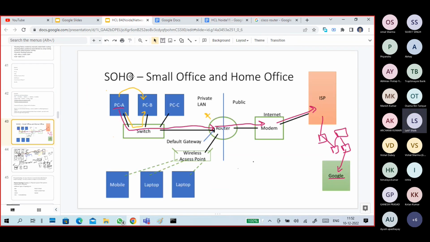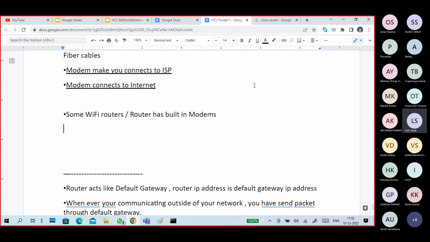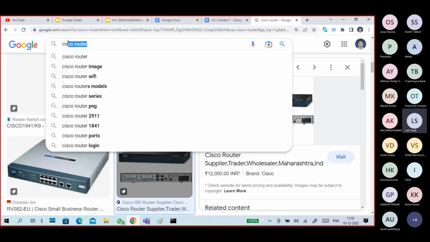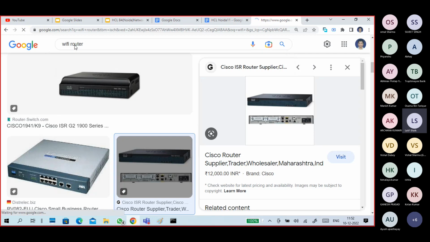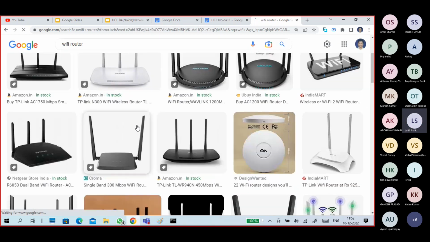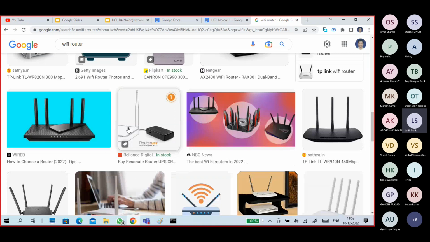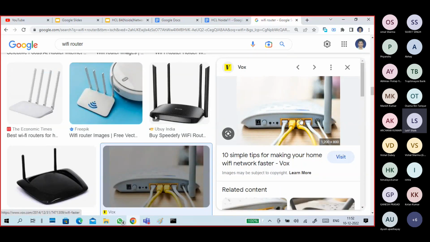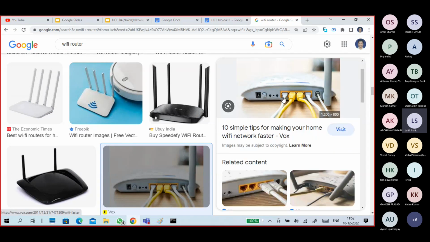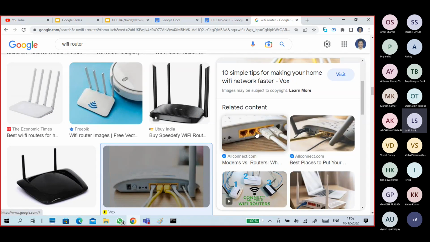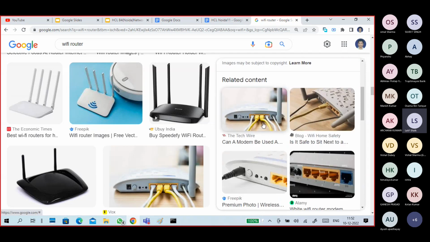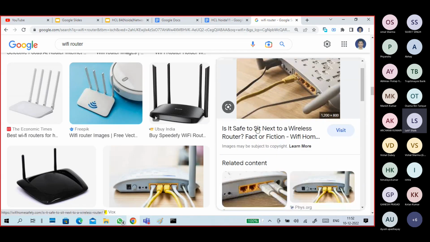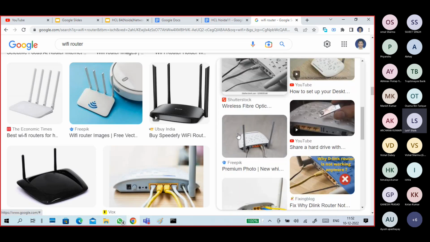Before that, guys, there are different Wi-Fi modems also. I will show you a Wi-Fi router. In a general Wi-Fi router, some Wi-Fi routers are only for routing purposes, only network connecting purposes. Some are for internet purposes, some are only for LAN communication purposes.